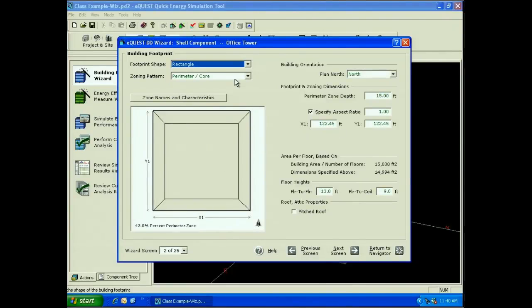Let's keep it rectangle for now because I want to show you a few other features here. On the right side, the first field is building orientation. Plan north is up in the diagram on the left side.